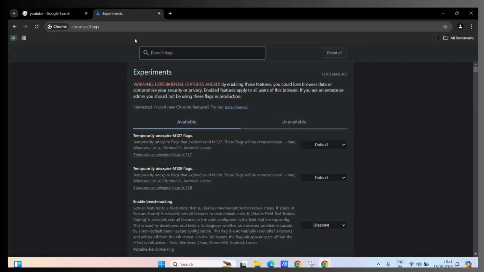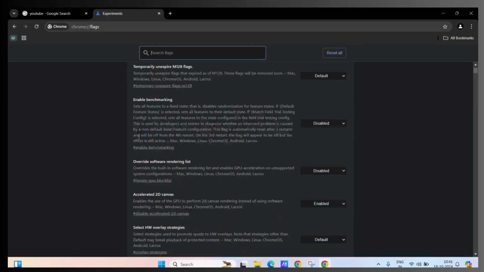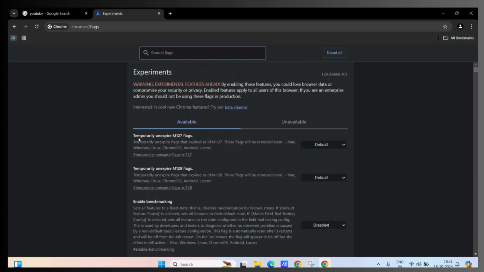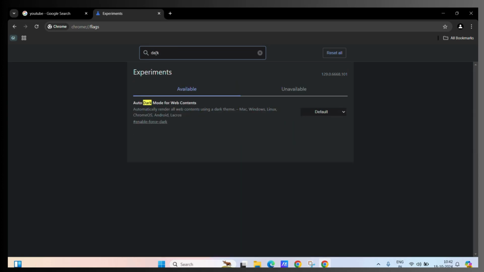Once you do, you will land in the experiments tab, and all you can see are the special features which can help you achieve a lot of things. But for now, let us focus on the dark mode. Just go to the search bar and type dark, and you can see the Auto Dark Mode for Web Contents option. It will be set to default.